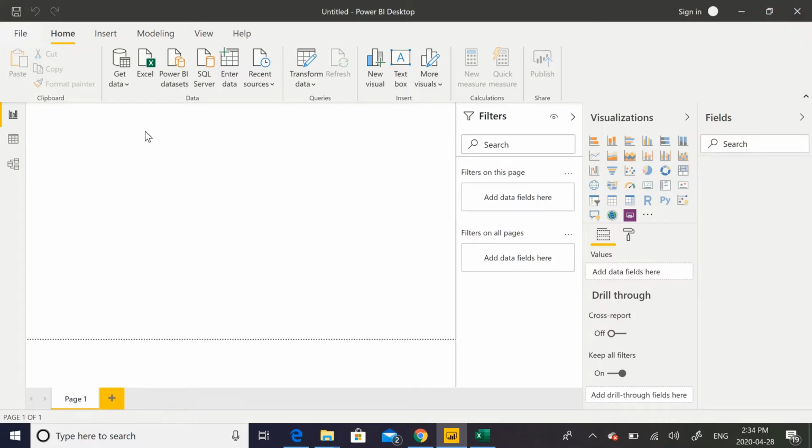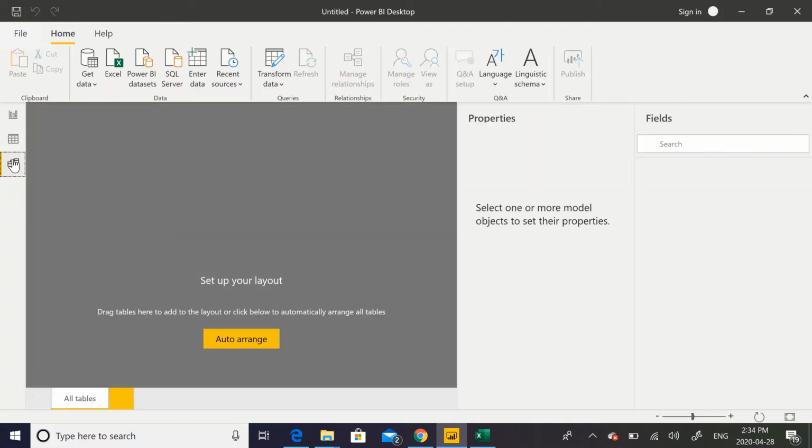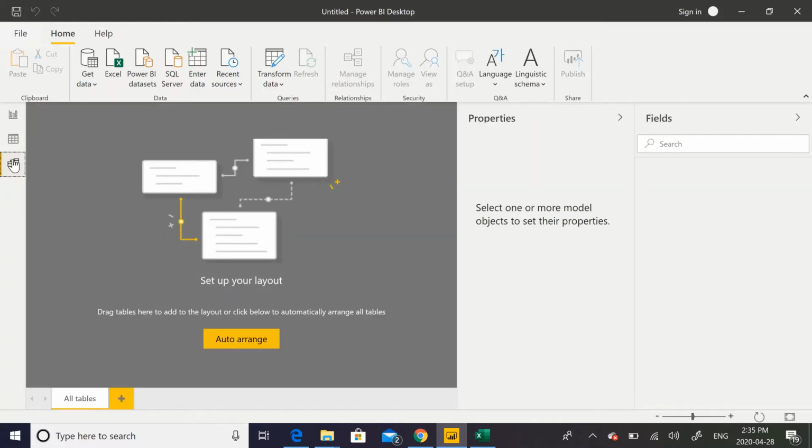You can see there is a blank space in the middle. This is where our visualizations are going to be put in. The data is going to be put in. On the left, you see there are three things. One is called report, another one called data, and another one called model. So we have three different views available. One is called report view, which we are seeing right now. Then we have a data view. Once we have the data, we'll have some data here. And there's another view called modeling. We'll come to that later on.